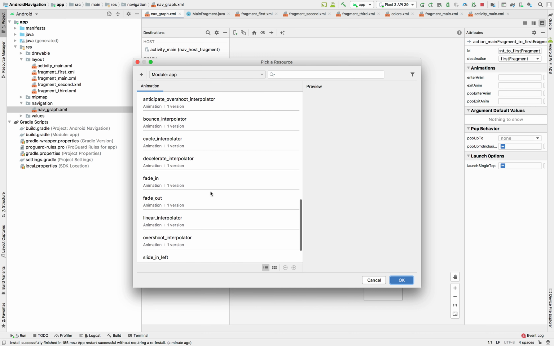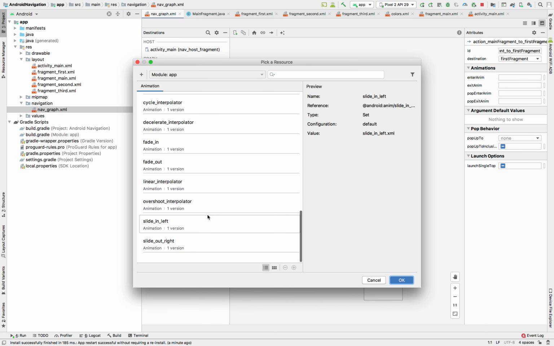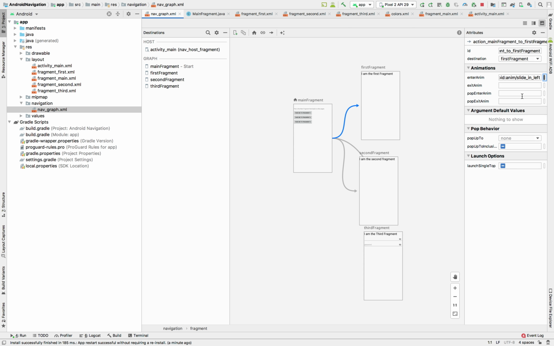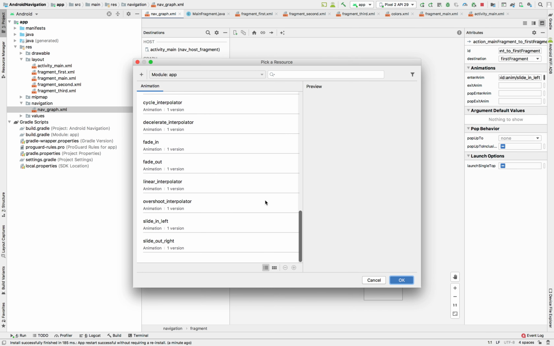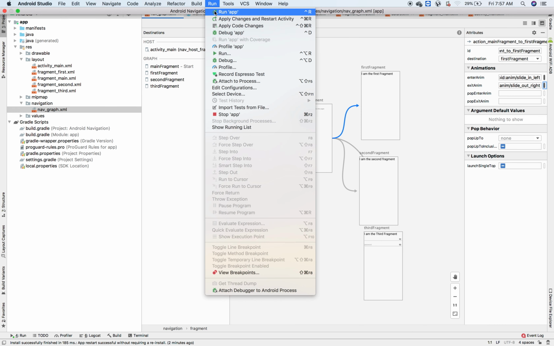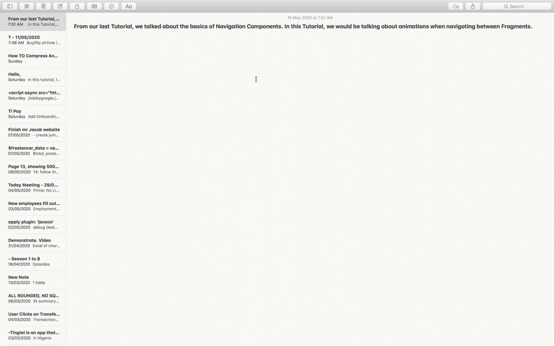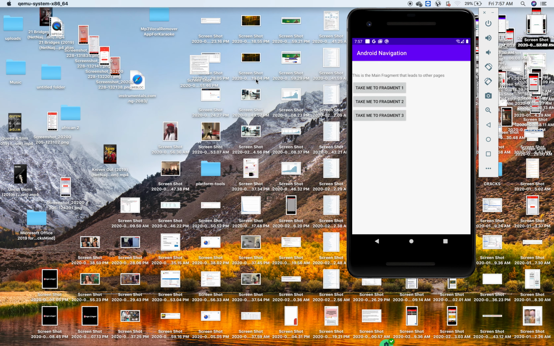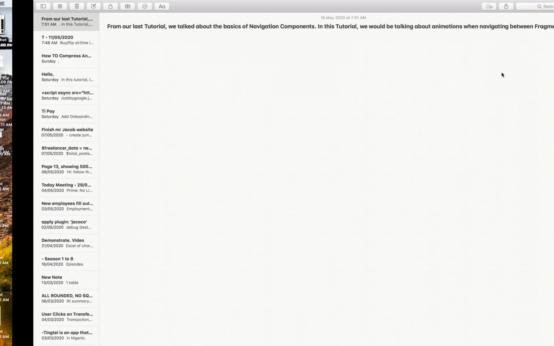So you can select, okay, slide left. For exit, let's say slide out. Okay, so let's test it. Okay, you can see that. So let's go back. You can see the slide in and the slide out.